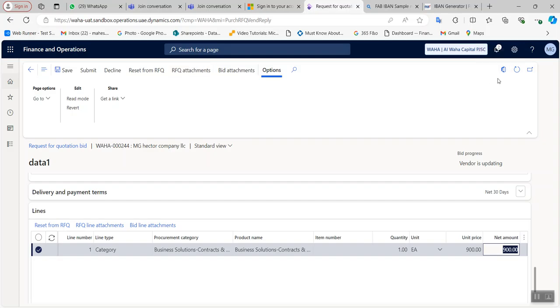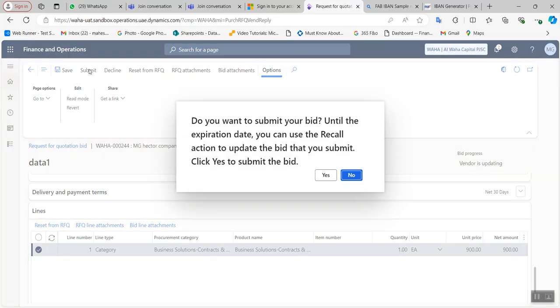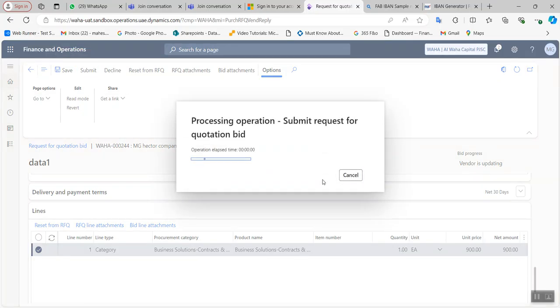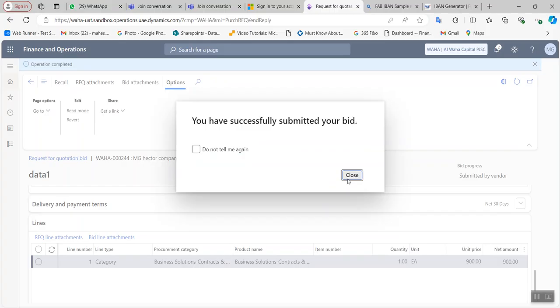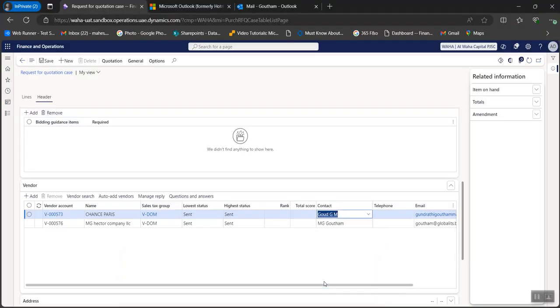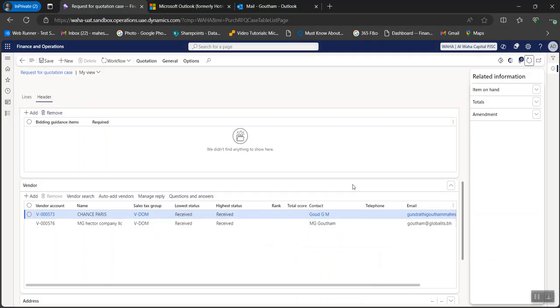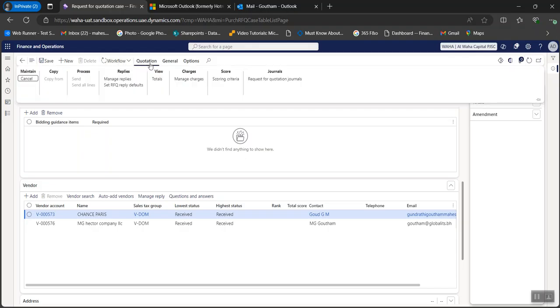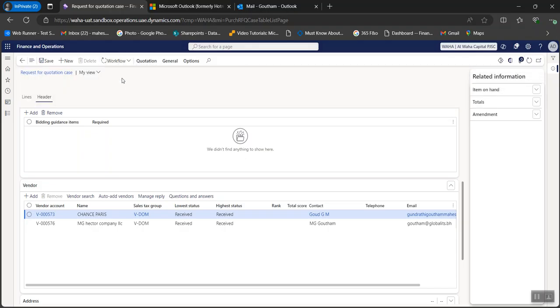I will show you that attachment pin symbol. Once this bid has been submitted successfully, now I will go to the procurement user access role, which is nothing but our core admin one. There is a third tab which is logged in with the admin. If I refresh this particular page, now you can see the status has been changed to received and the workflow is enabled. Now let me go to the quotation, manage reply.